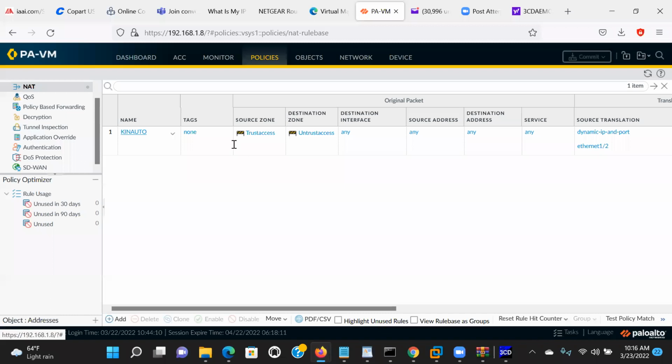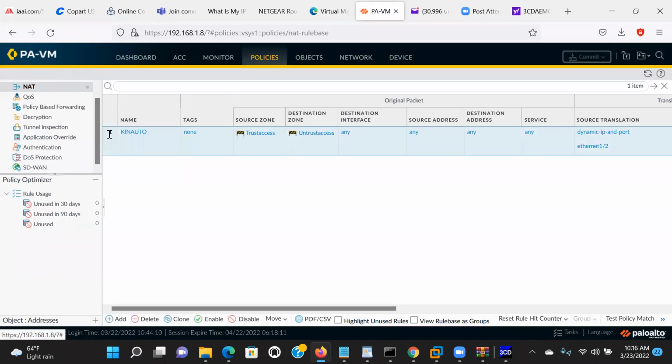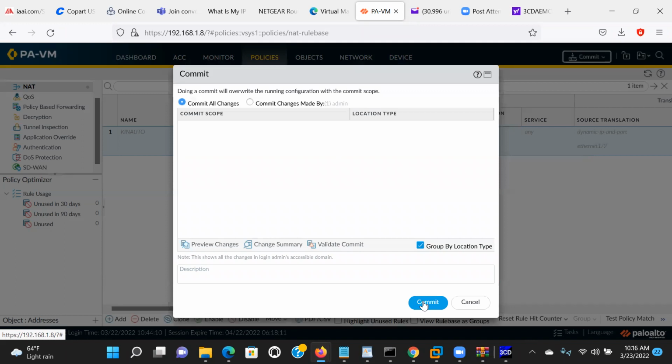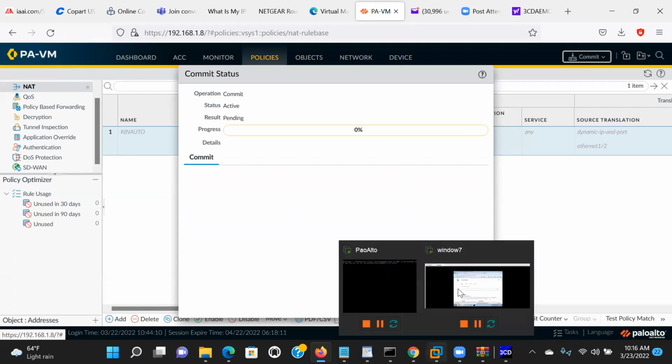You clicked on the name, because of that it is allowing you to edit it. Choose the policy and disable it. Of course, you have to commit it. After the commit is successful, go to your VMware Windows machine and try accessing the internet. Wait for a while. Let the commit complete.